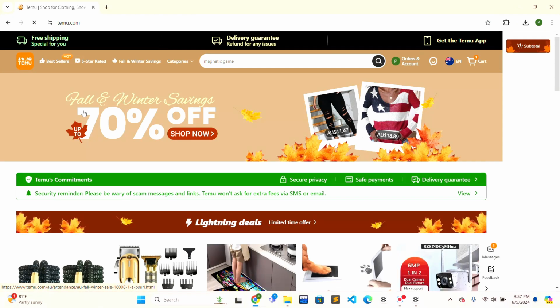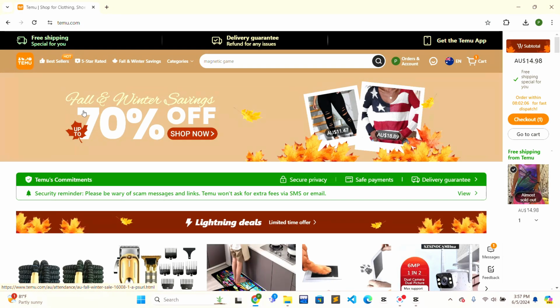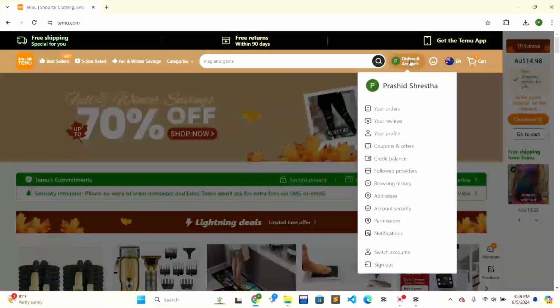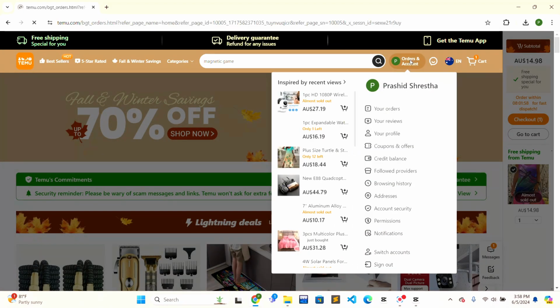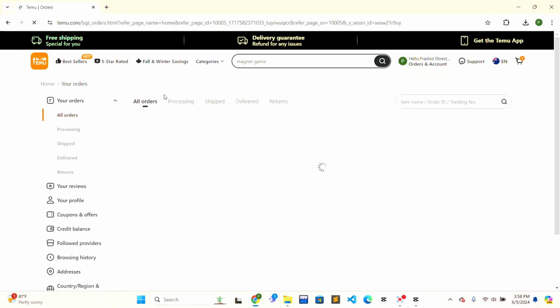And when you have logged in or signed up successfully, this is the interface that is shown to you. When you are inside this interface, you just have to look in the navigation bar on the right hand side. There is an Orders and Account button. Just click on the Orders and Account button. When you click on that, the Order section will be opened.